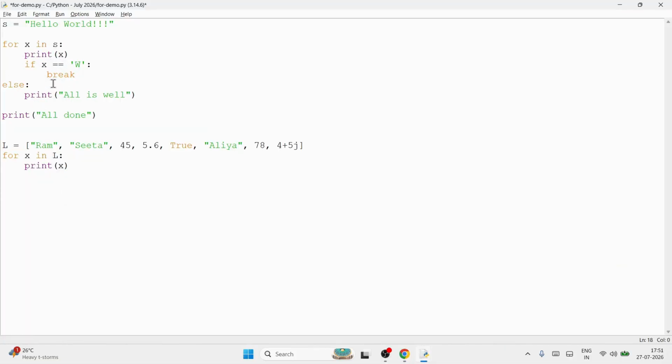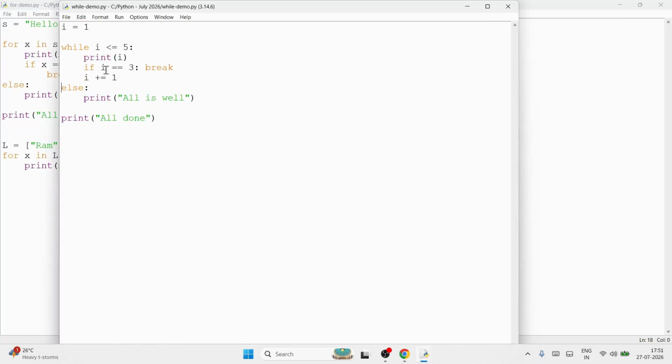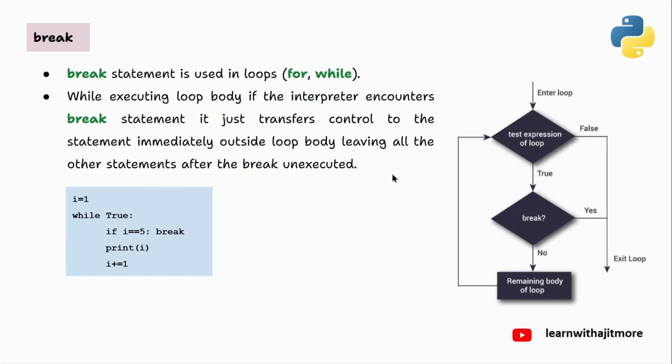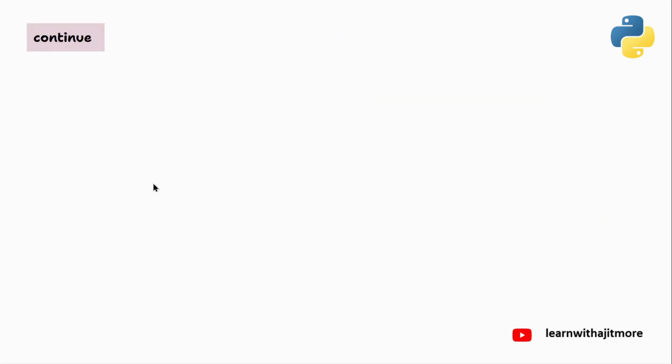See, in this case the moment we have terminated, right? In the previous while loop also we did that. See, if i is 3, break. The moment i becomes 3, break. Okay? So let's look at continue.